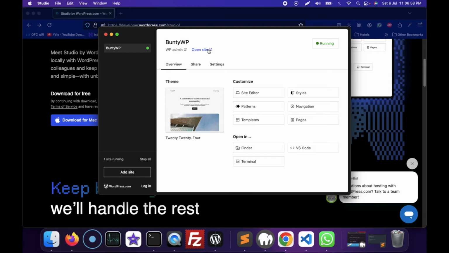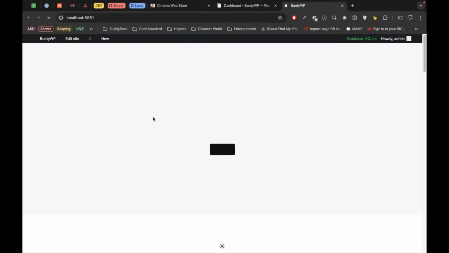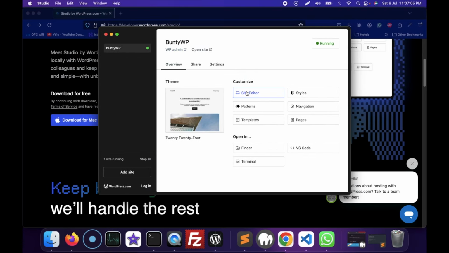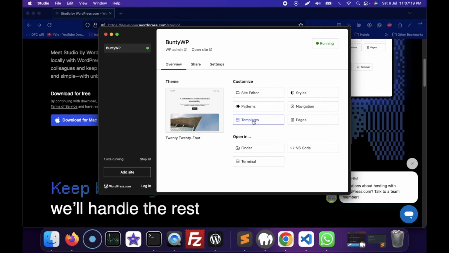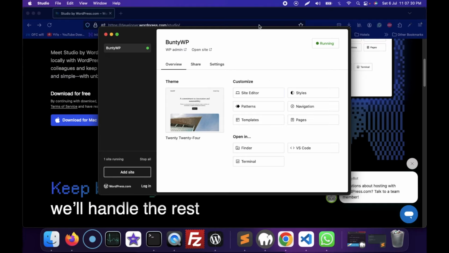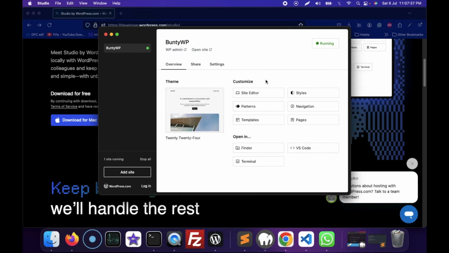So here if we click on open site, it will open the front side of the website, and this is the admin. This could be the quick link for the site editor. Let's click on the site editor, and yeah, it is going to open the site editor. So all of these are quick links. If you click on templates, it will open all the templates over here. This could be useful if you want to go directly to these pages. But that's okay, I don't think that's necessary. They try to give some kind of information, like which theme is activated and all.